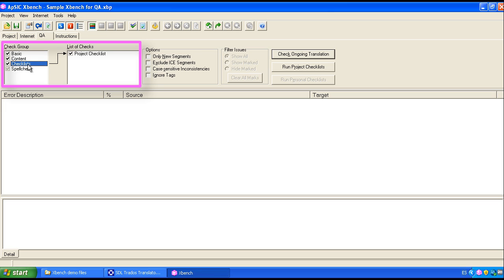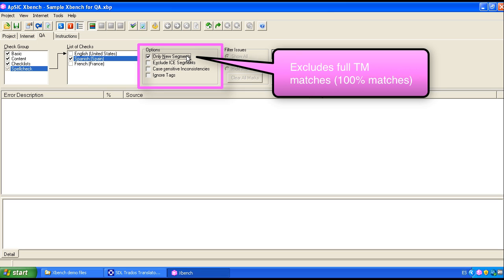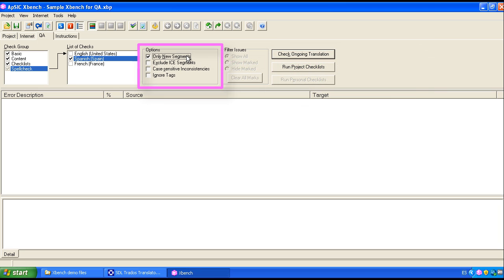It allows you to define customized checks. And you can easily guess what spell check does. You just have to select your desired language. In the options pane, we can select which segments we want to include in our QA check. Only new segments will exclude 100% matches, for instance. We will leave those checkboxes blank for now.